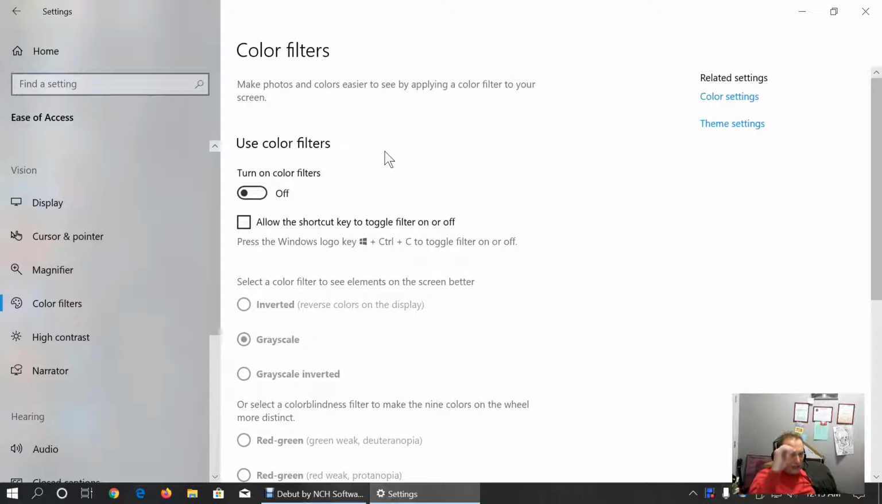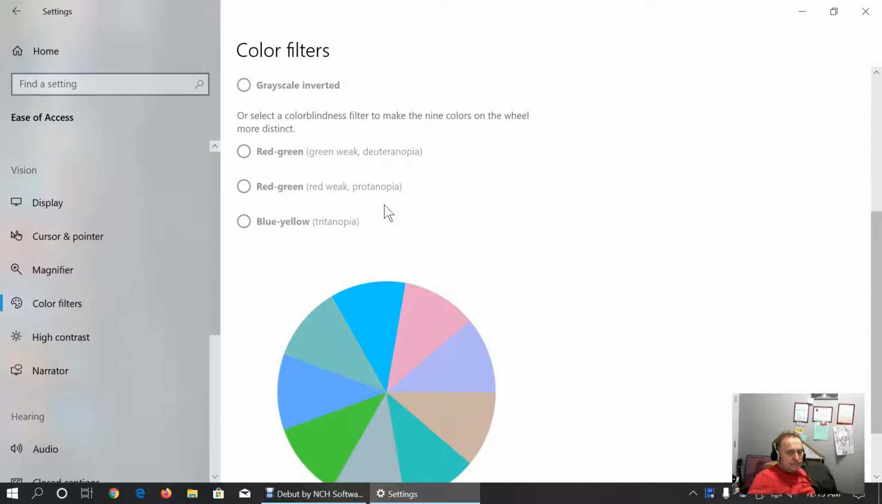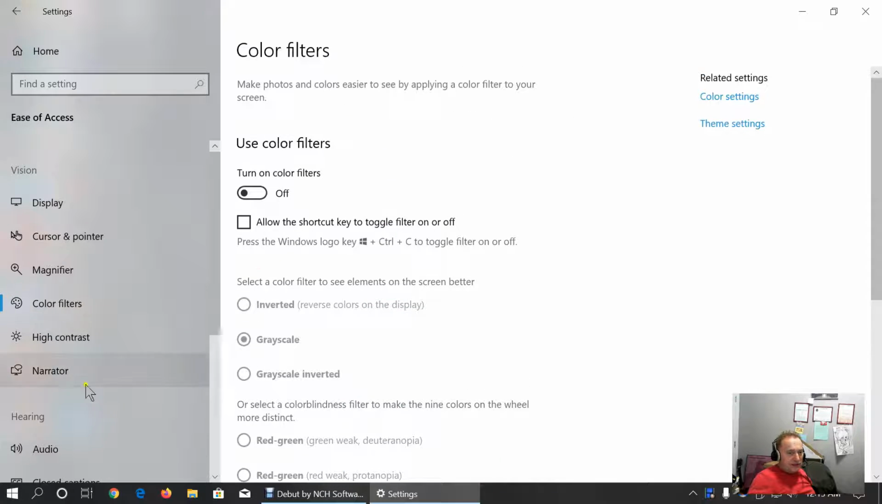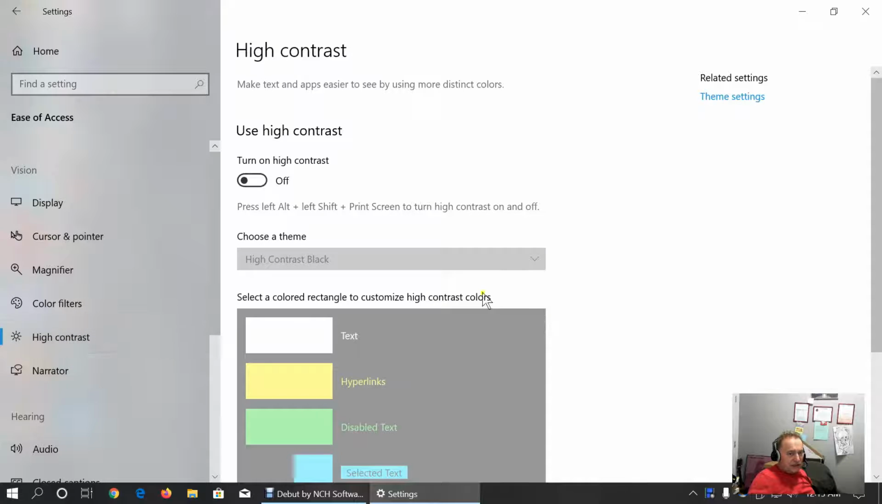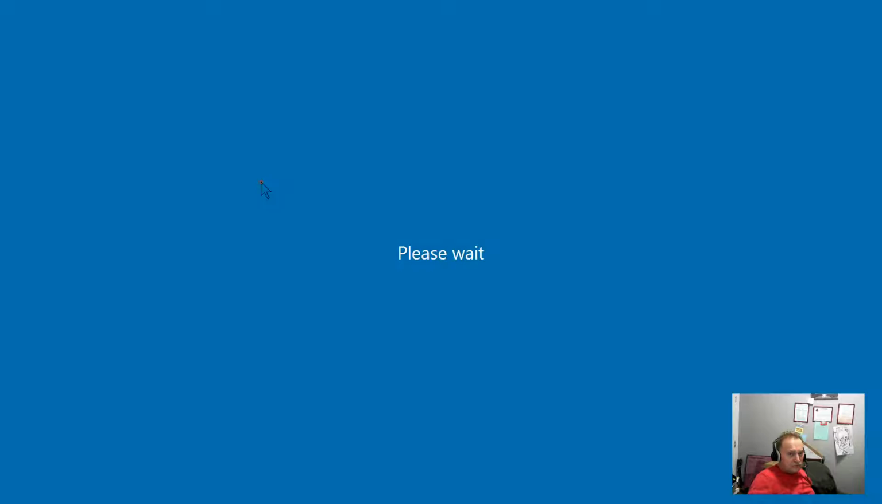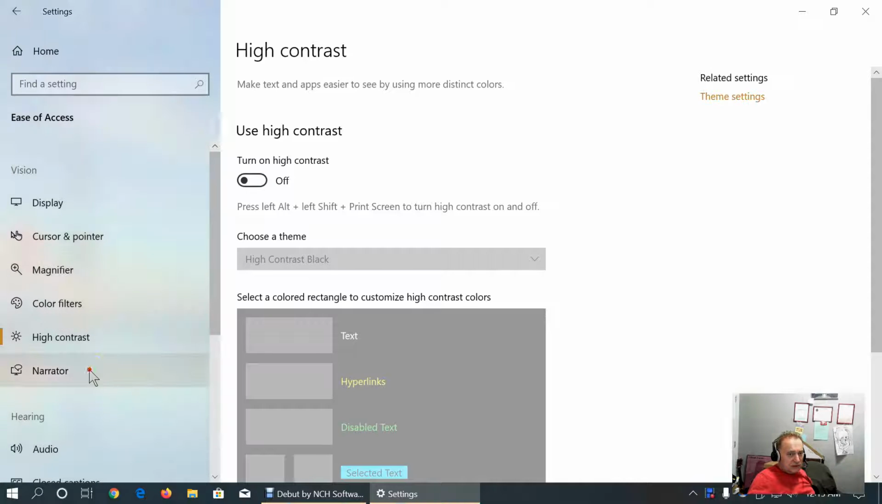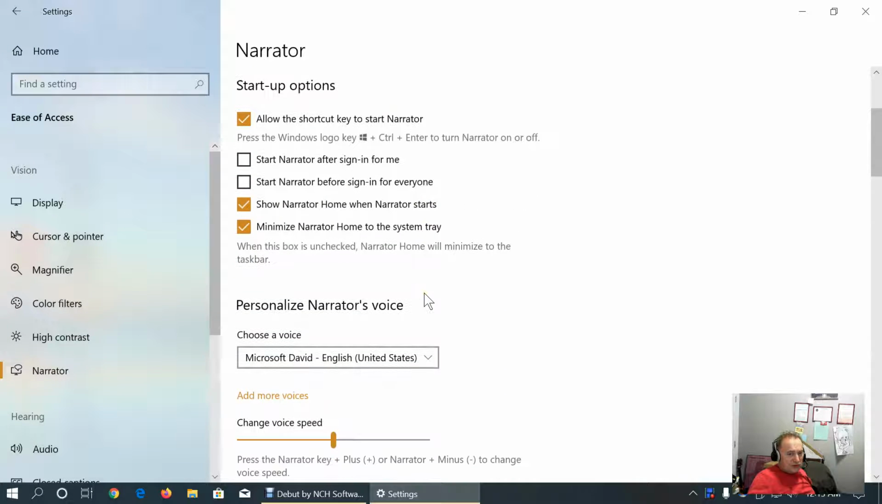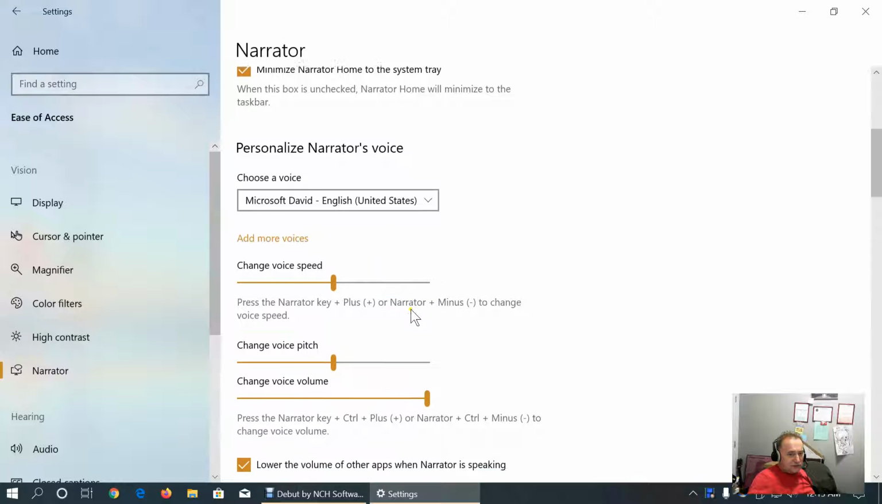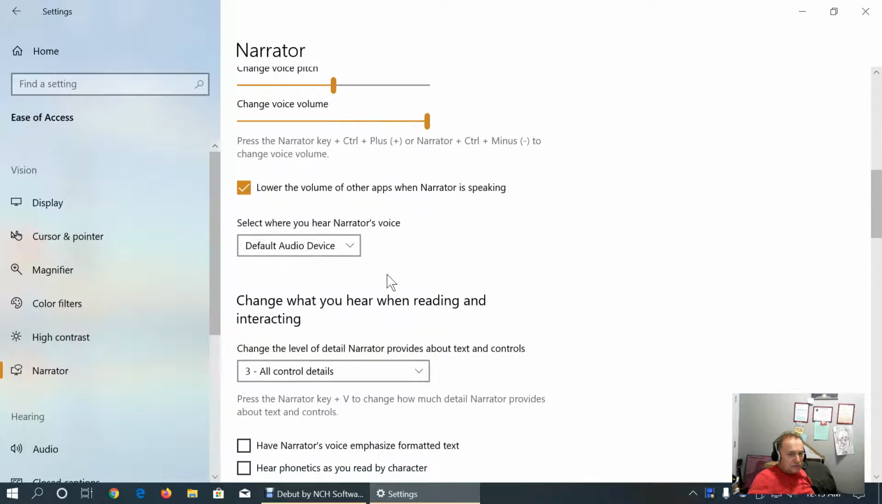Here we can apply certain color filters. As you can see, I keep everything default. Here we can choose high contrast theme. So this is the high contrast. And here we can customize usage of narrator, voice, pitch, volume, and default playback device.